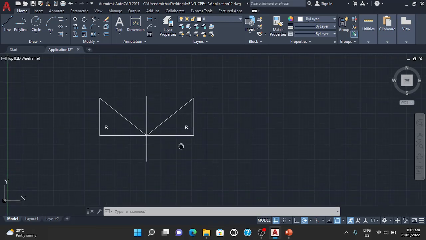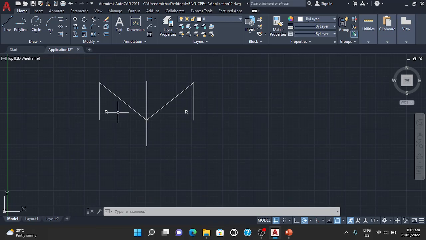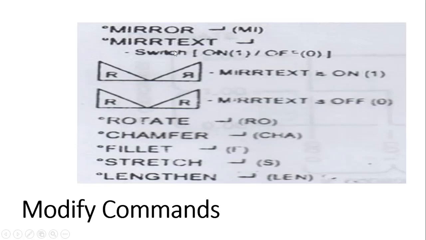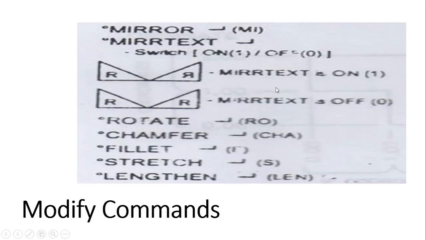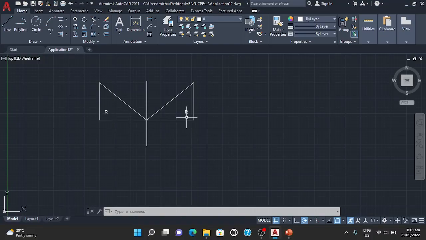As you can see, we have here a mirrored triangle, and also a mirrored R, but the spelling is the same way. So as you can see in this application, we must apply the mirror text setting. So mirror text, we could switch it on or switch it off. In this diagram, the mirror text is turned off, so as you can see, the R is still the same.